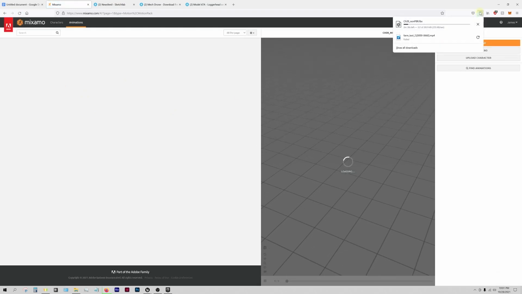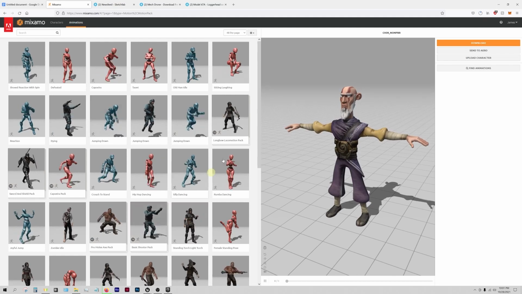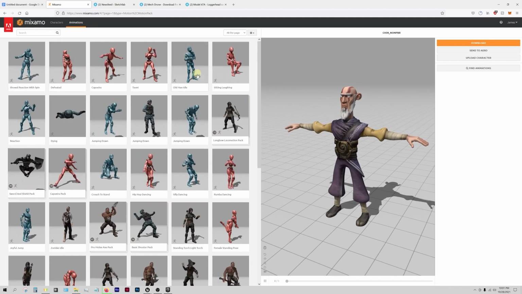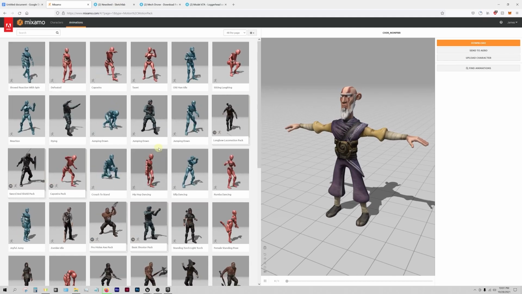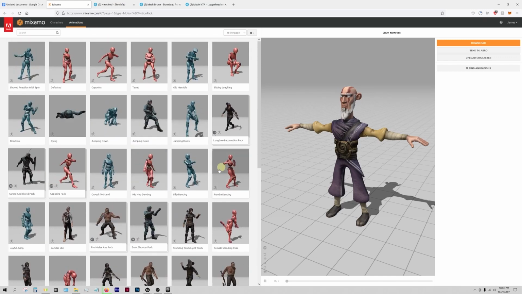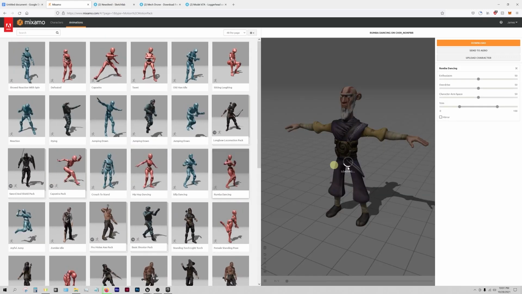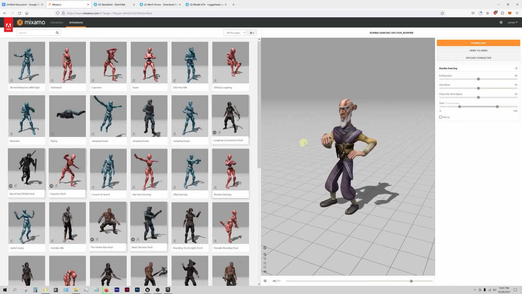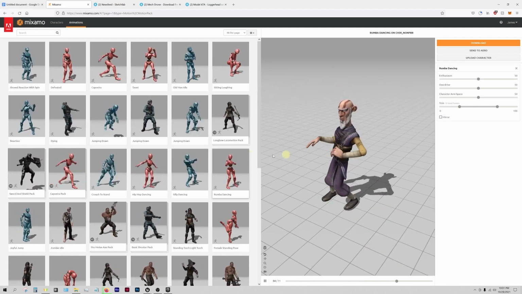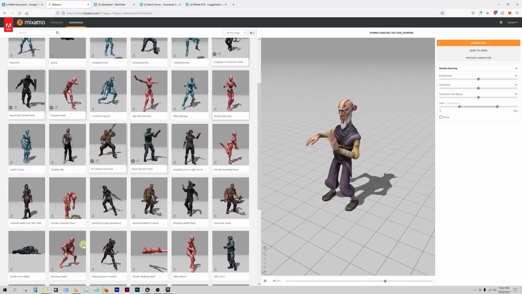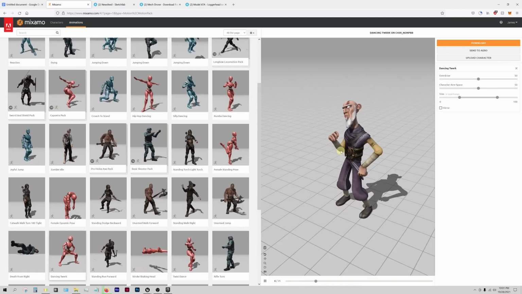You may find that you need to reload the page. I have to reload the page fairly often on Mixamo, I find. But once these animations are playing, that's when we know it's working. And all you have to do is you can just click on these different animations, and it will immediately associate it with this rigged character. So you can have some fun making your characters do totally ridiculous things.